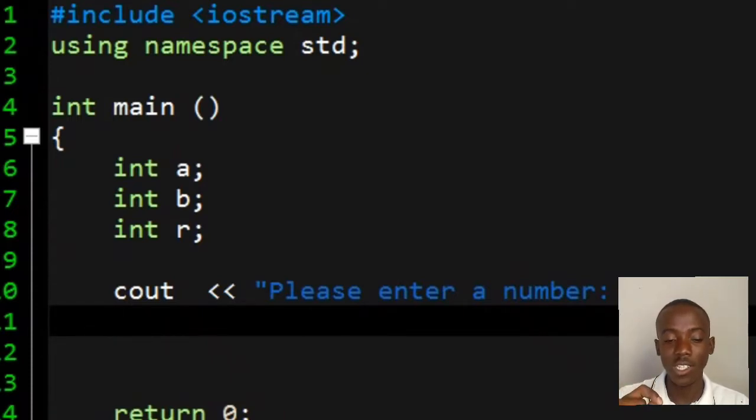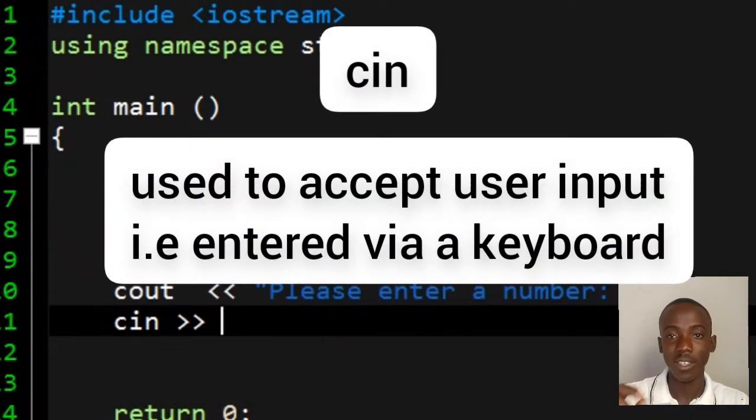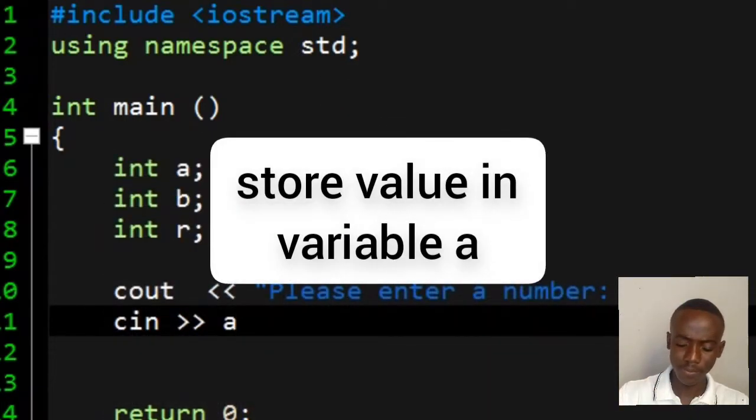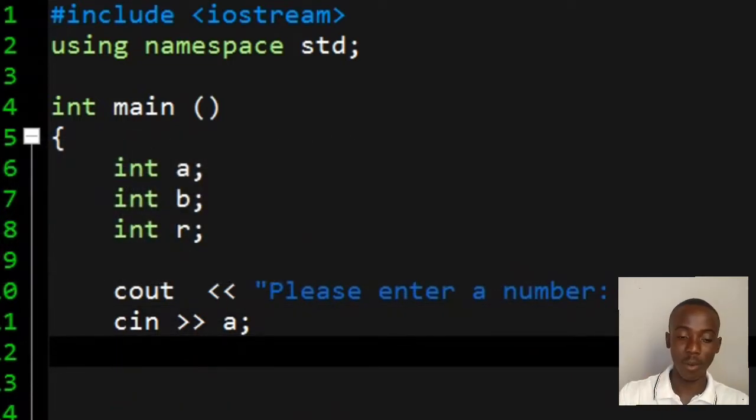Okay, as you remember, the include iostream stands for including the input stream and the output stream. So now we have to say cin, console input, where the user is going to enter something, and this one will store the value. So we are going to store the value in a. Then after storing the value in a, let's just save our program and run the first part.